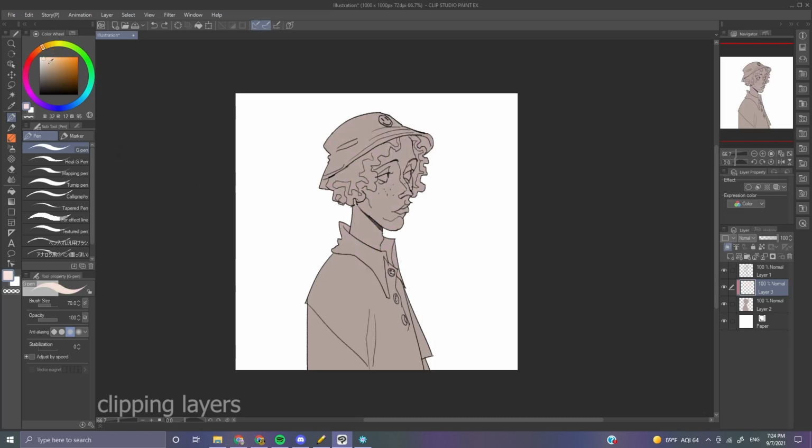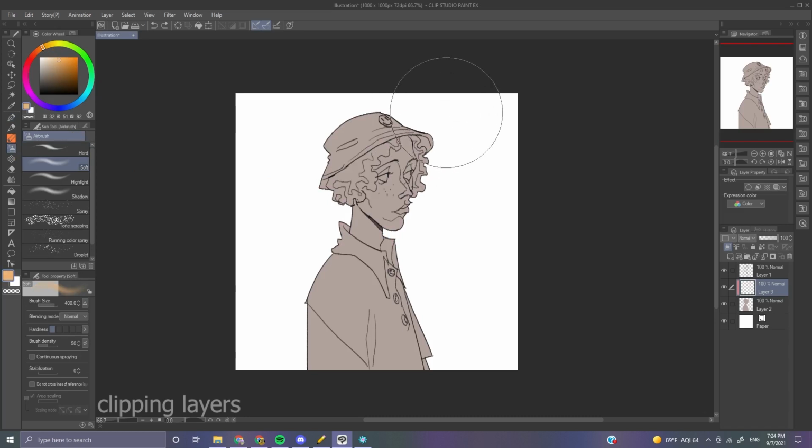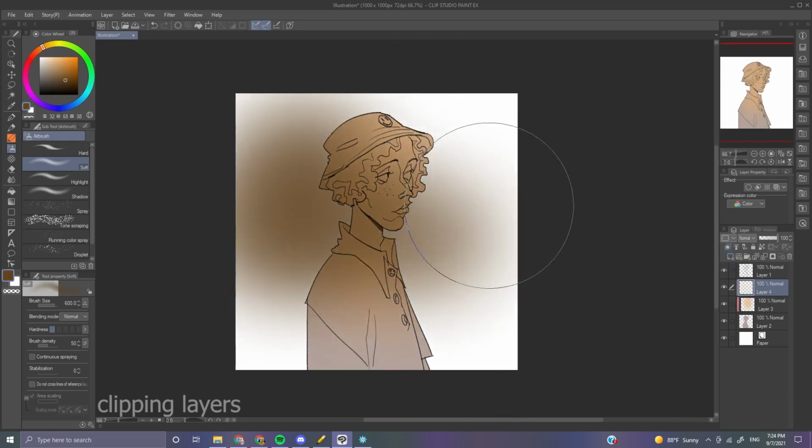You can use it for a lot of things. You can use it for just shading on your character, or I don't know, making this weird gradient. I suppose the options are endless.